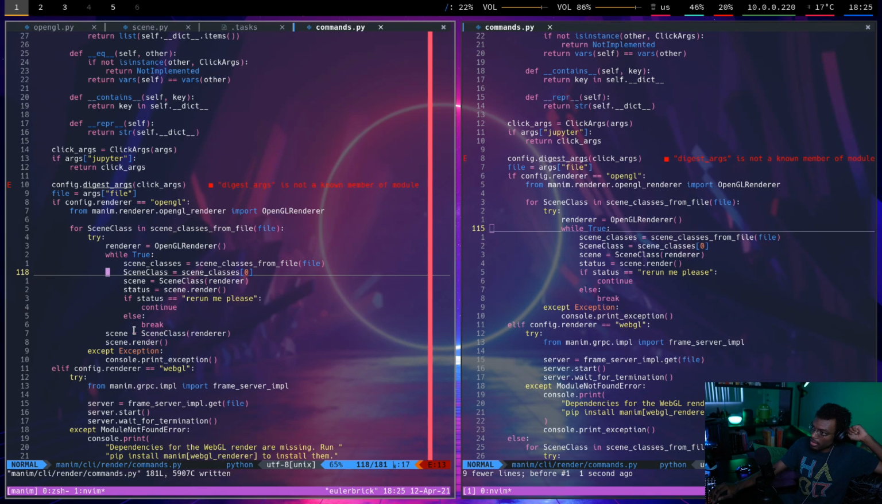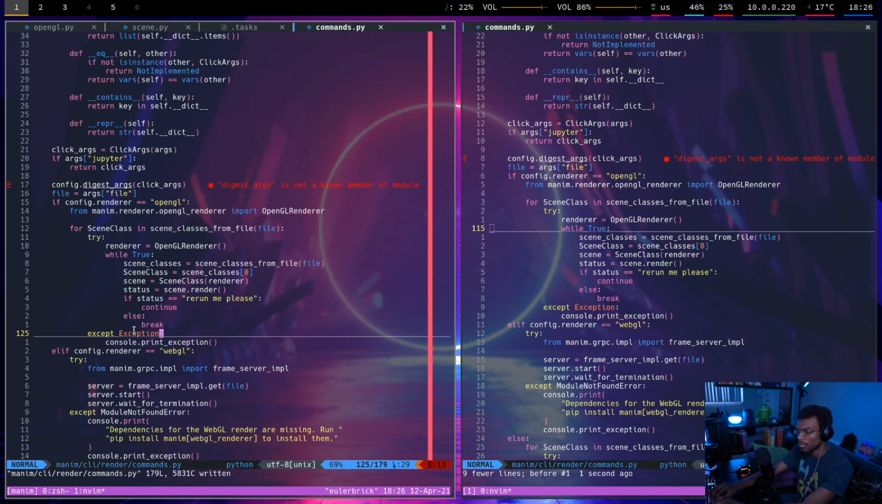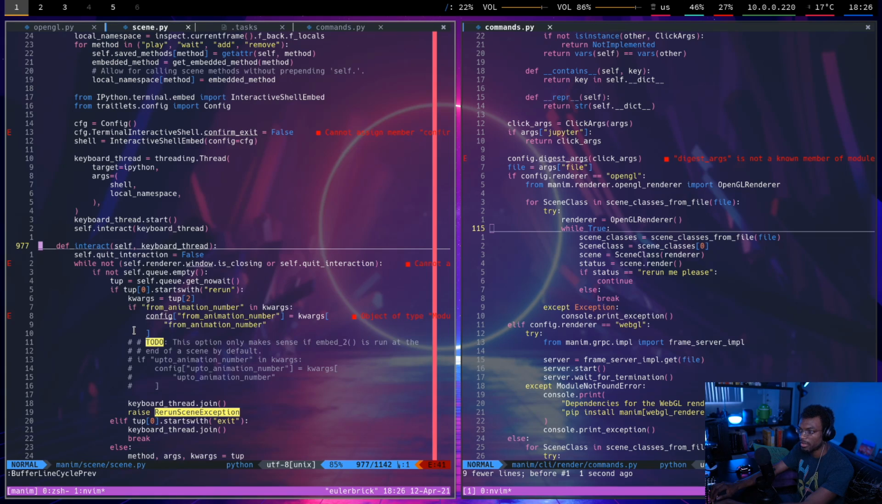Let's see what we got here. So... Oh wait, it's doing this twice. It's getting the scene classes from file, and it's going in here and doing it again. I should fix that, but first I'll make sure this is working. So do this, construct a scene, get that status check for rerun me, please. And if it gets that, it's going to reset this loop, otherwise it's going to break. Okay. I don't think I'm returning this rerun me, please string.